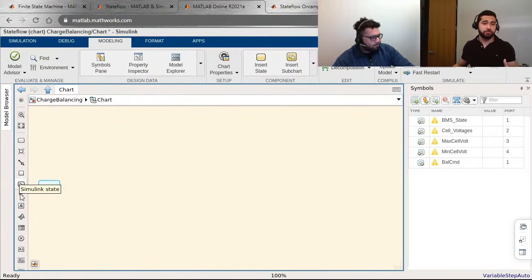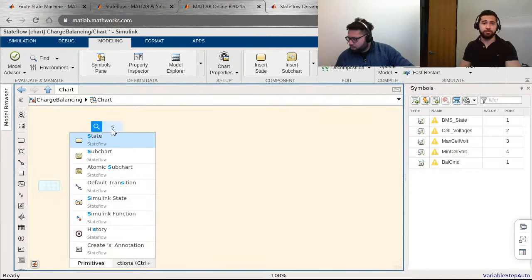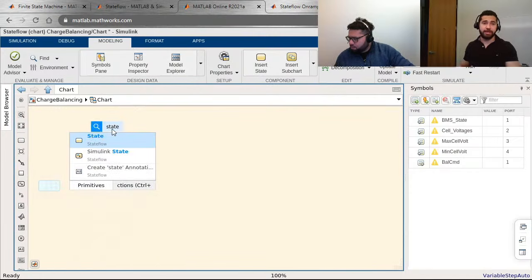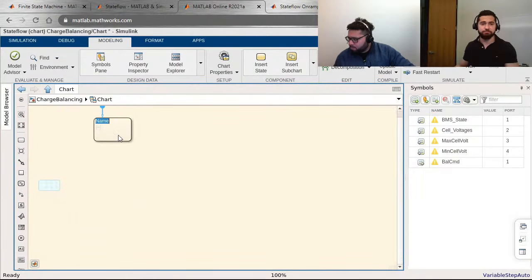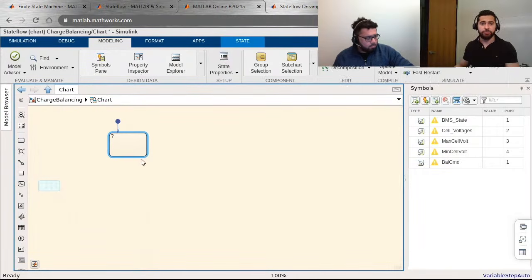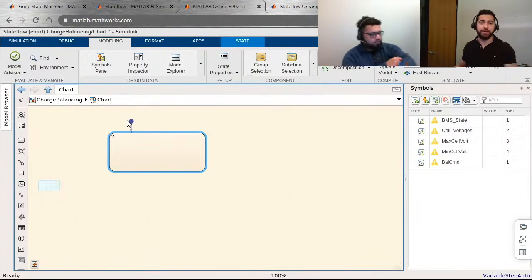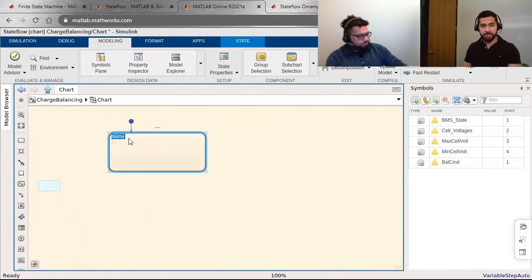So let's start adding a state. So you could add elements here with the tools that you get on the left, or you could also use quick insert. So here, I'll just start typing in the canvas, and I want a state. So let's select that. And here I have a state. And here you also notice this dark dot at the top. That's the default transition. So when the Stateflow chart wakes up and starts executing, that's the first point that we're going to go to. So I want to name this first state balancing off, right?